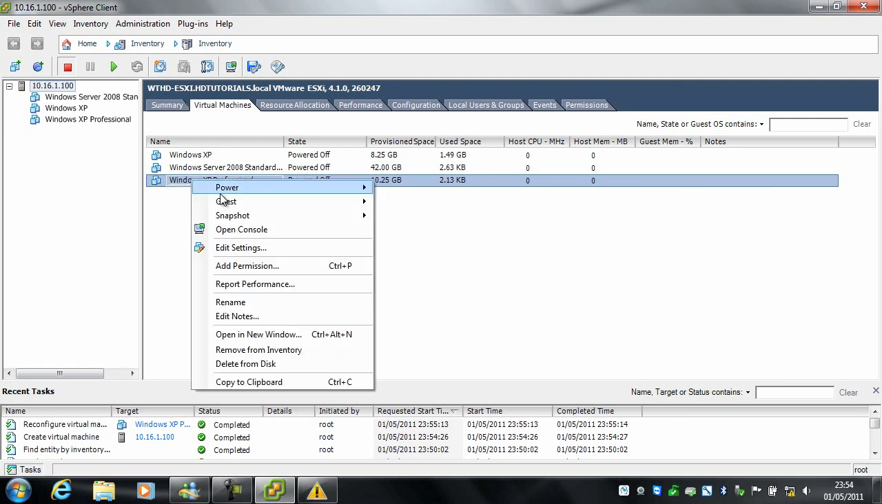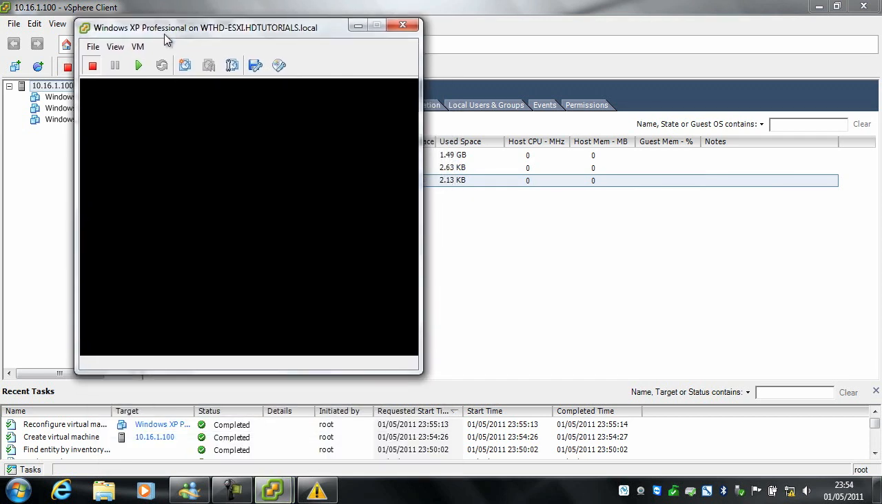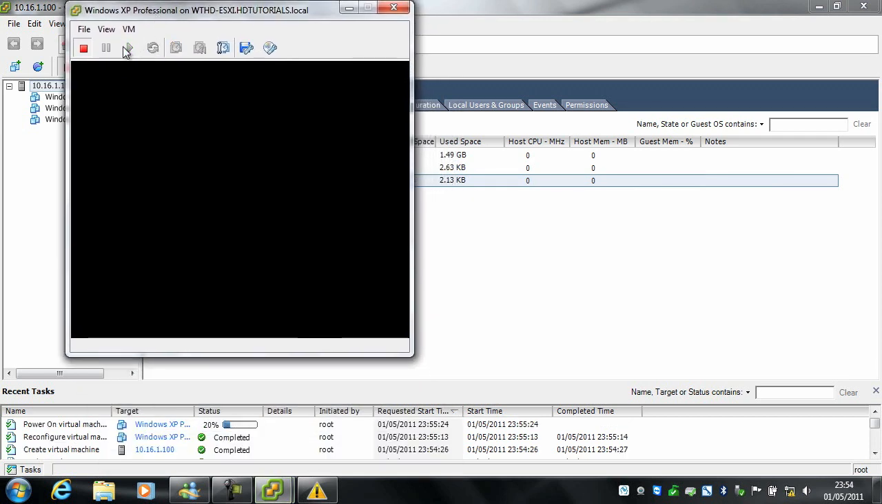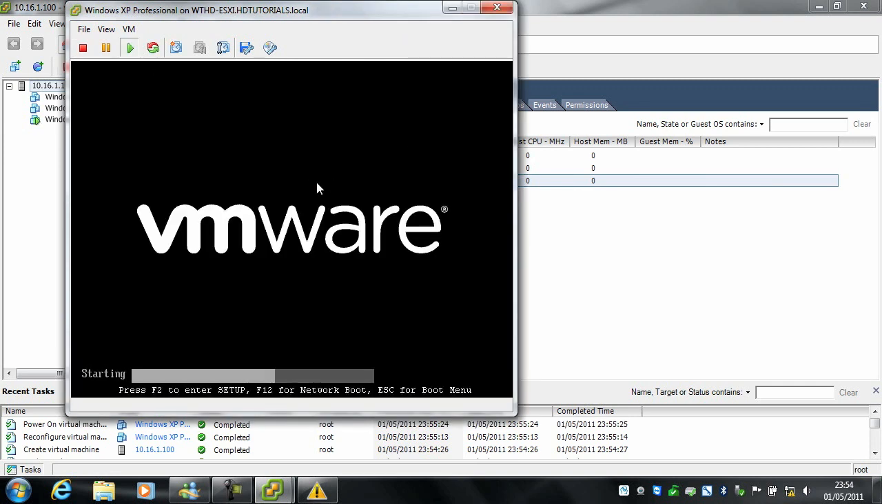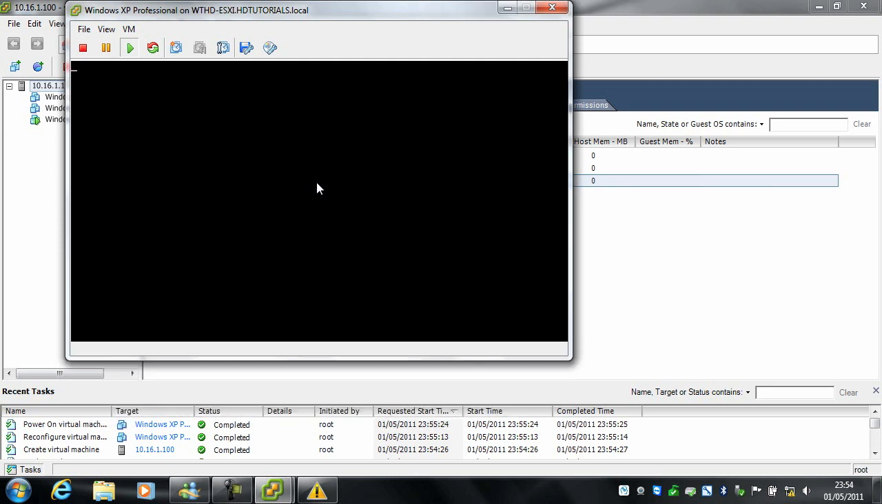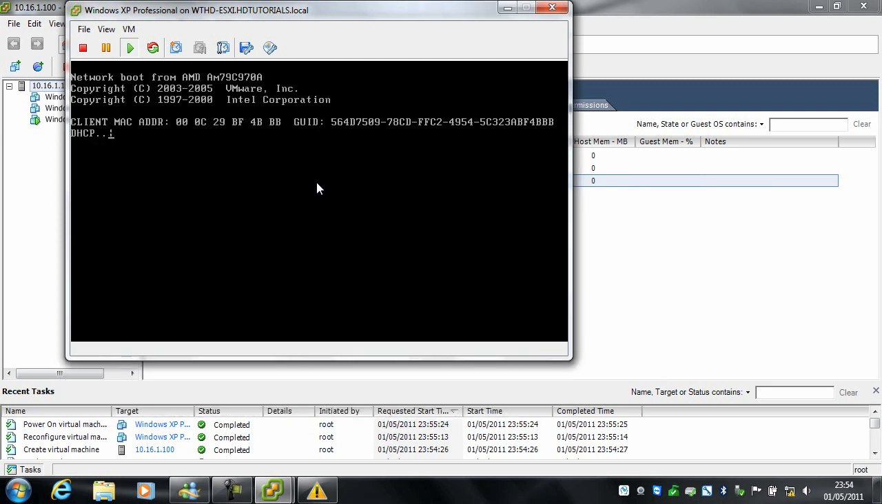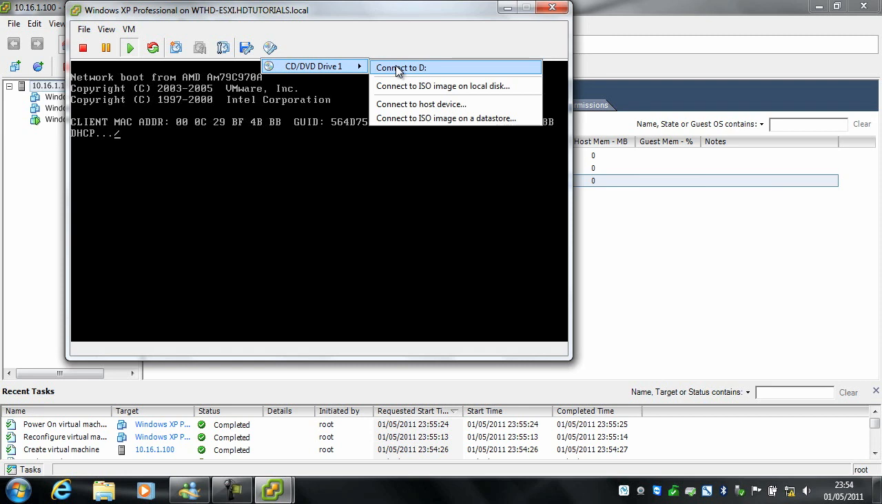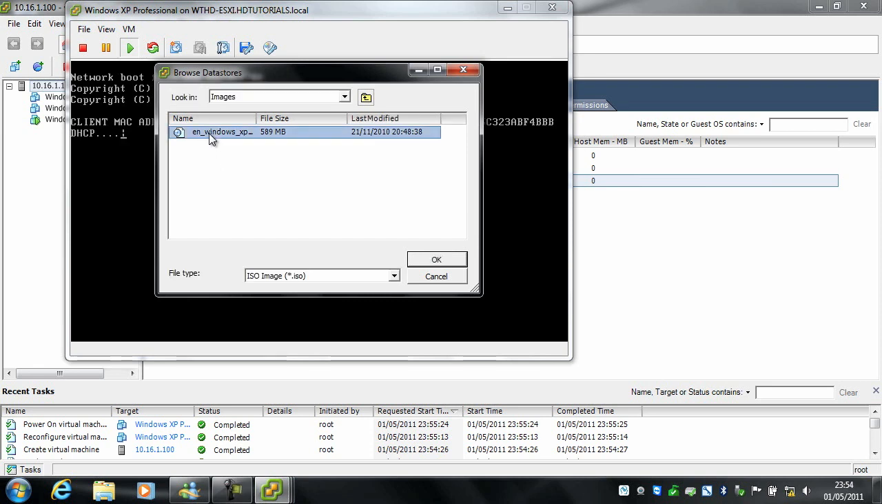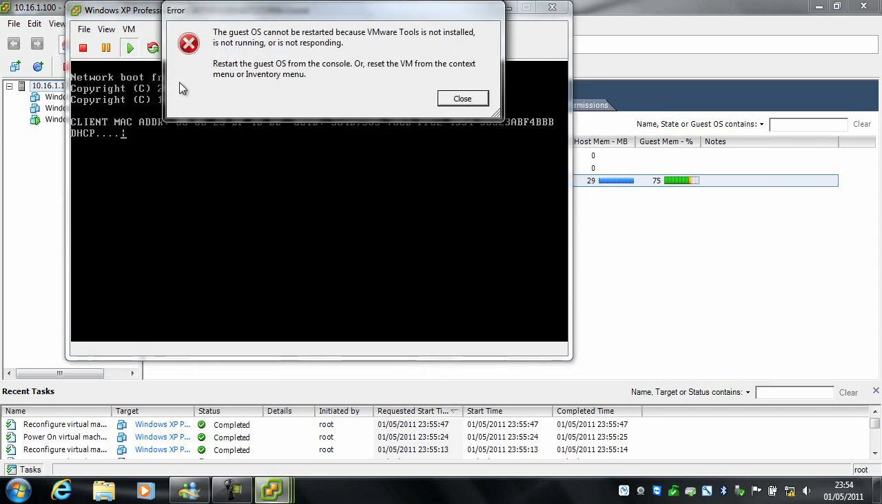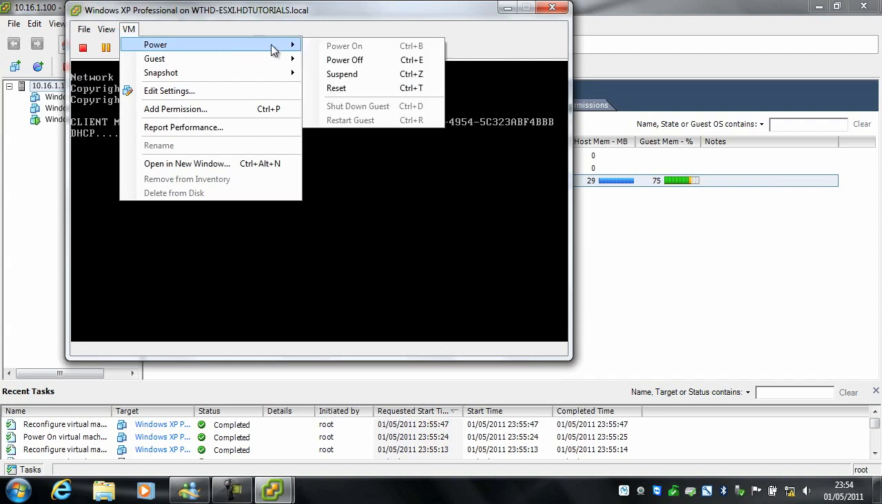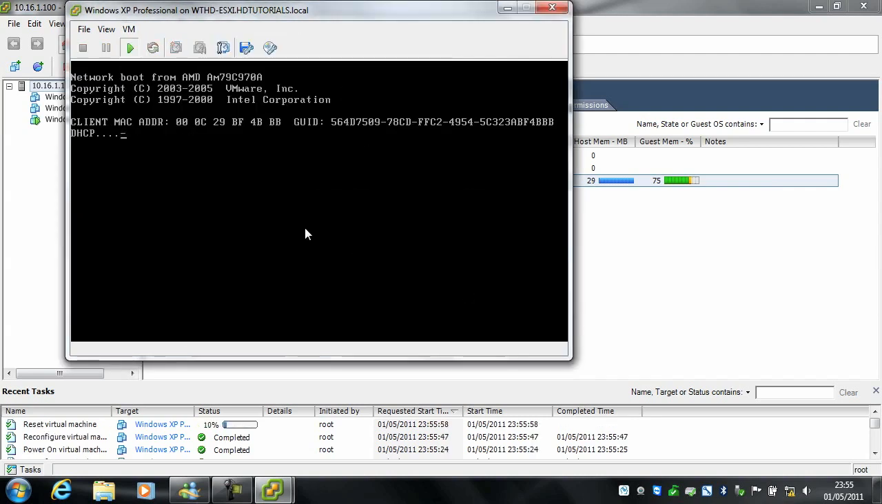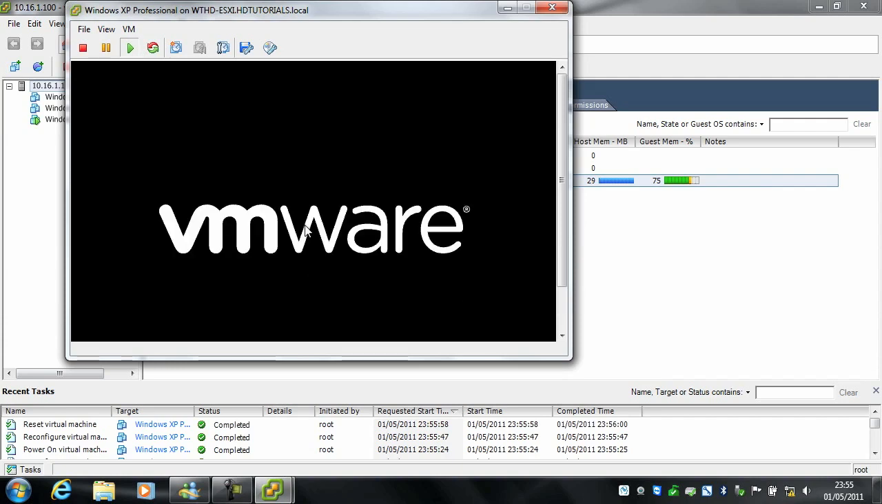So now you've done that, you can open the console, pop that up there so you can power it on. And you know what we forgot to do is, if I click here, I'm going to do this again now and then reset the virtual machine. VM power reset, yes. Okay, there we go. Right, it should now boot from the CD.